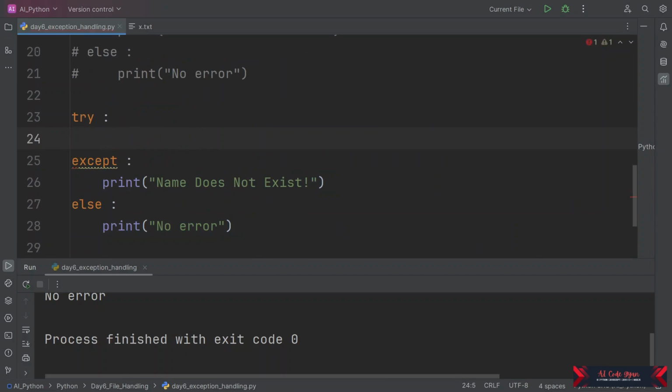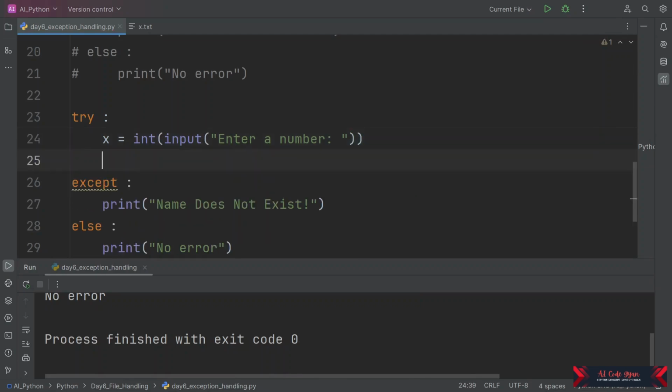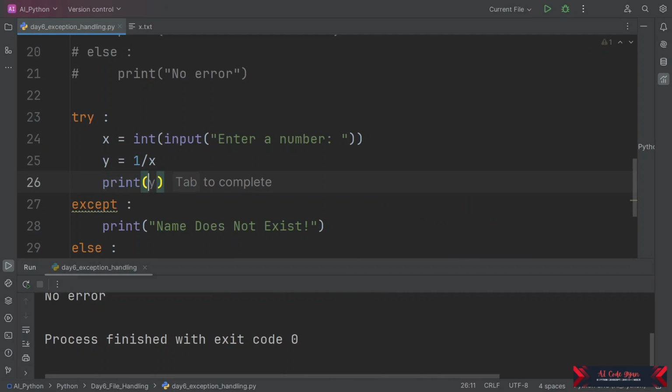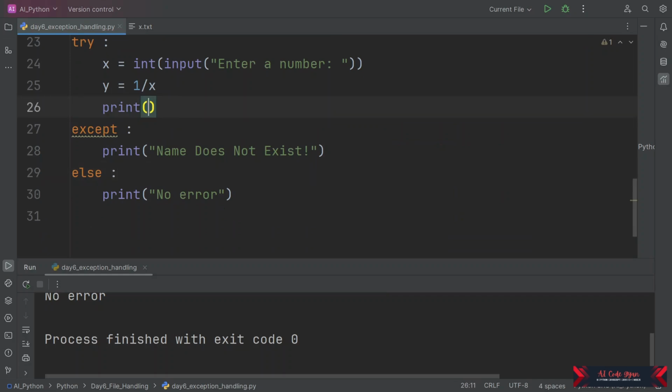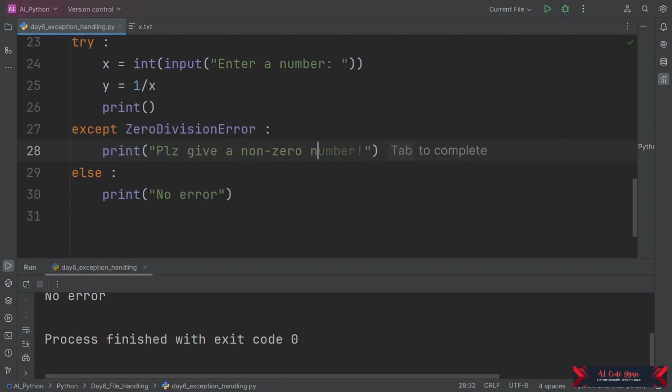So let us try x is equal to input, enter a number. Suppose we typecast to int, print y, and let's see what this is going to do. So this is a type of zero division error. So say a non-zero integer number.